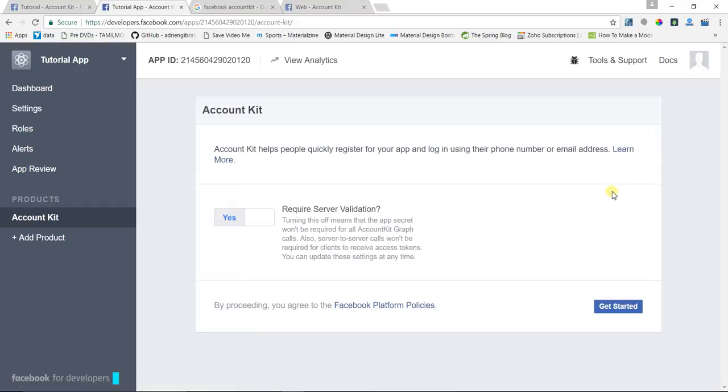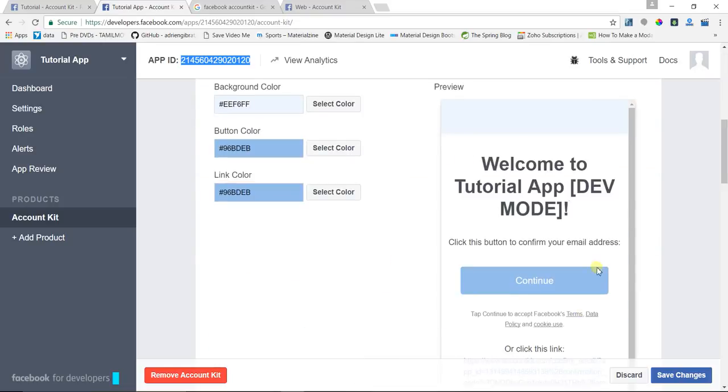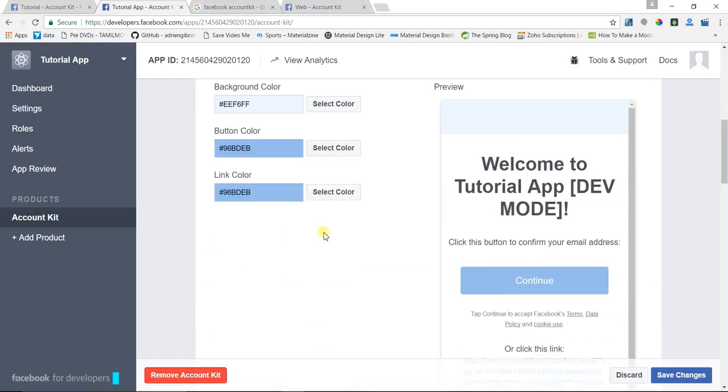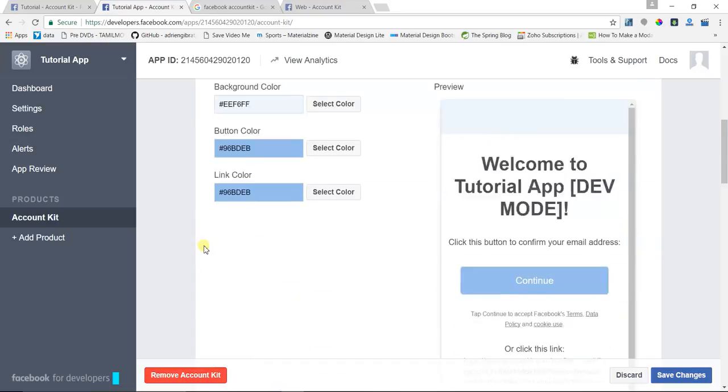So I'm getting started with it, and this requires, of course, server side validations. Here we go. It provides an app ID and a secret key for Account Kit. This is the screen which the user is going to see from their end. Whenever someone clicks on verify login, a new pop-up window from Account Kit opens with this text and everything. We can use that for email verification also. Facebook Account Kit provides two options: login via email and login via SMS.